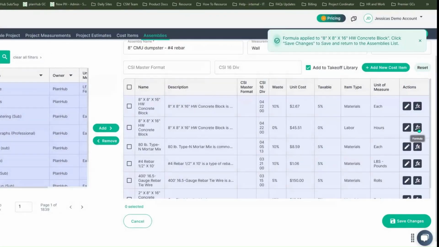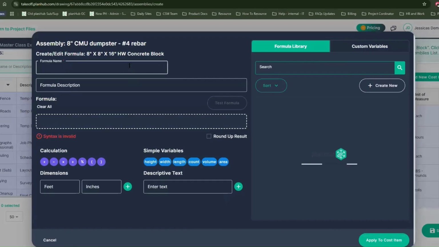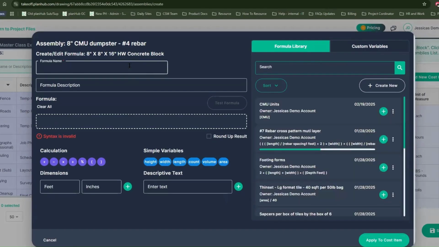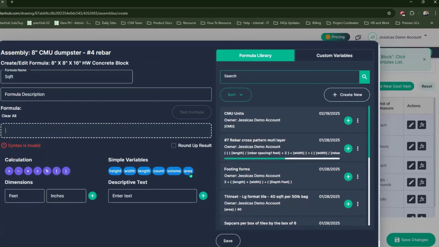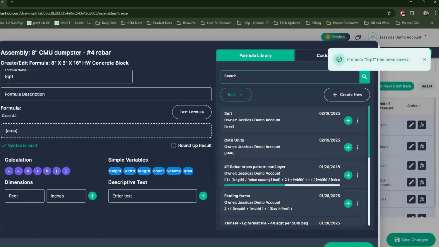Next is our labor. Select the f of x for that line item. Name your formula. Because we bill per the square foot, the formula for this is very straightforward. We just need the square footage of the surface of the wall. We'll use the area option in our simple variables. No other math is required, so we'll click Save and Apply to Cost Item.